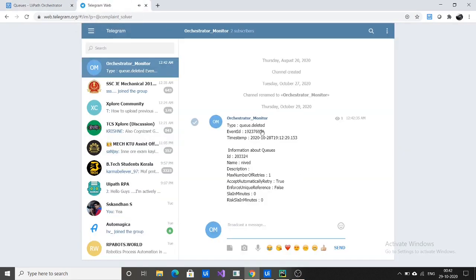Yeah, you can see, this is the orchestrator monitor channel that I had created. To this you can see that my Telegram bot sent a message about the event. The event is queue deleted, its event ID, the timestamp, that means the time at which the event has occurred, and since the queue is deleted, we can get information about the queue, its ID, name, description, everything.